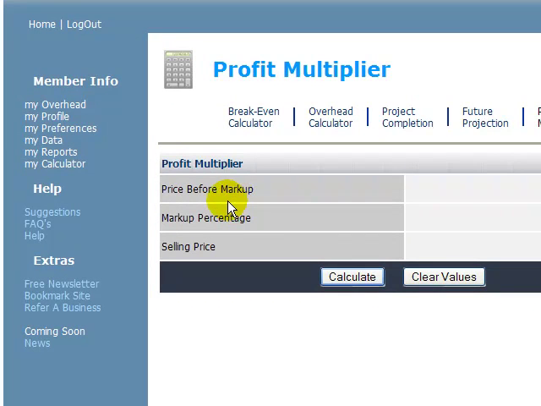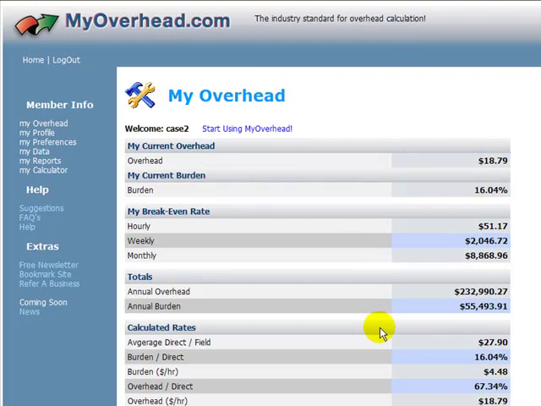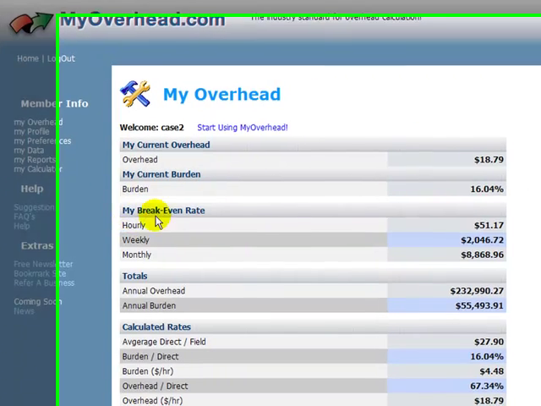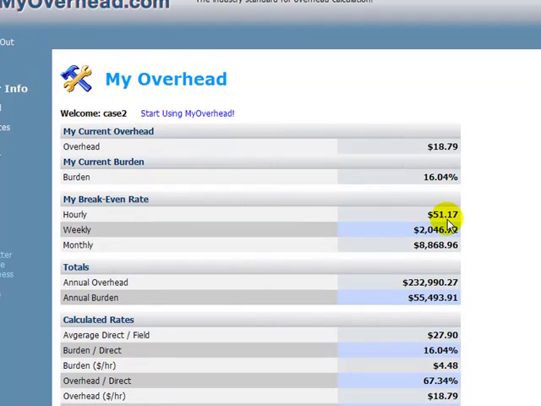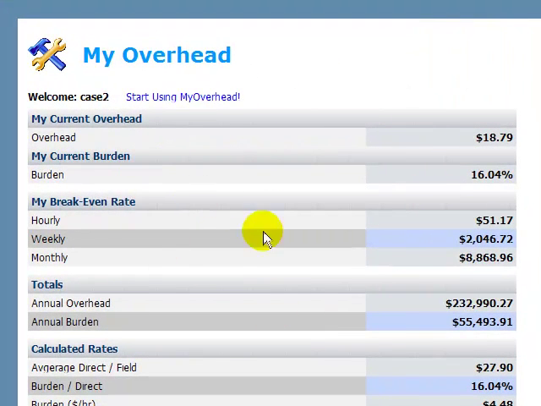If you sign up, basically the system is there to help you manage these numbers, your overhead, your burden, and your break-even rate. You can see here it's 5117. Your weekly break-even cost is 2,046, and your monthly cost is 8,868. So these are the main numbers here that the system calculates.